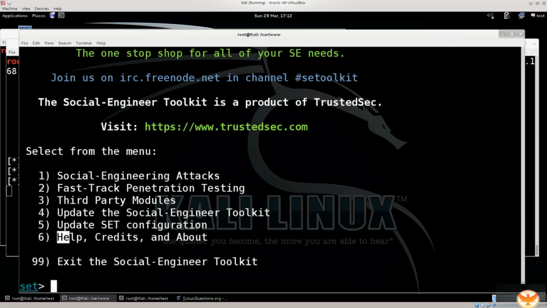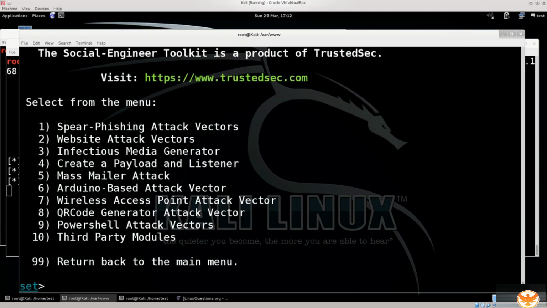and see how it works. All of these things have their own submenus, so let's go into social engineering attacks. There are spear phishing attack vectors, website attack vectors, infectious media generator, create a payload, mass mailer, and lots of other things here. You can tell what a lot of them are for just by reading the names, but I would definitely advise you to read a bit more and to try some of these things, because there are so many options and so many vectors of attack. It's ridiculous. Something is bound to work on the site that you want to target.